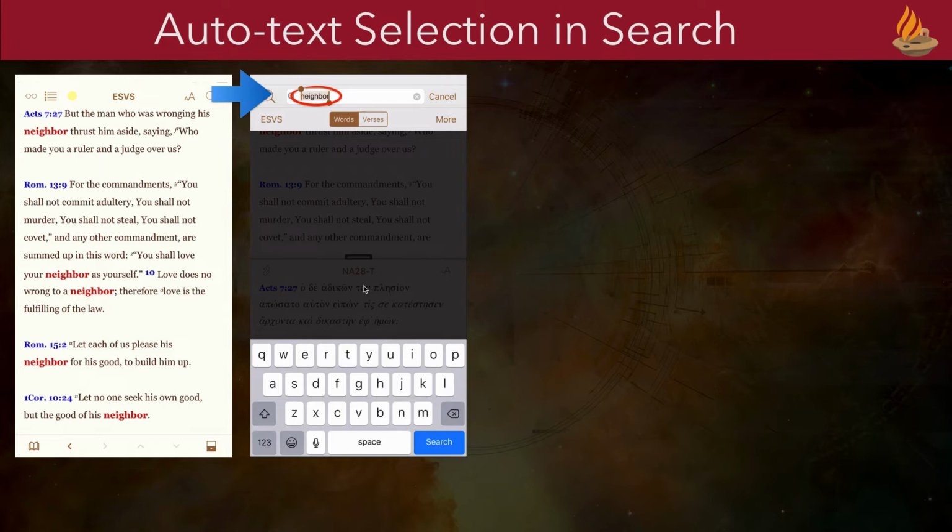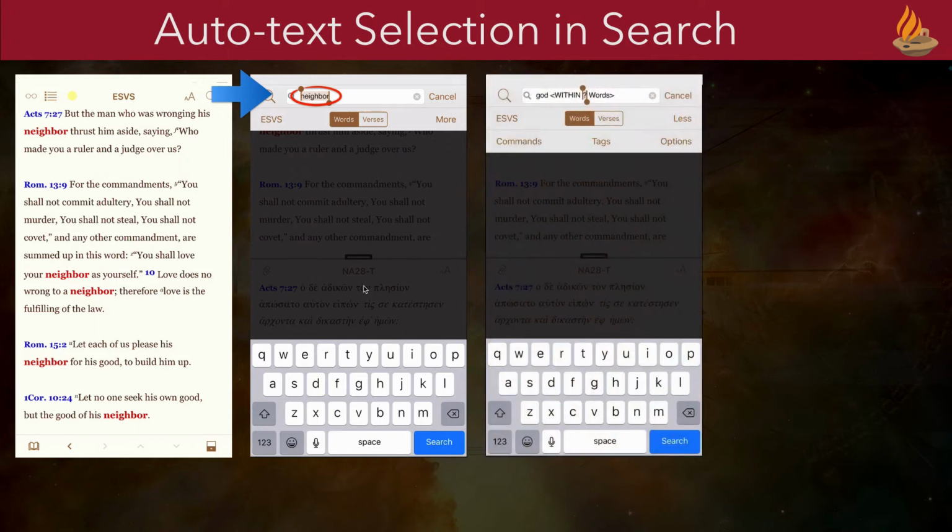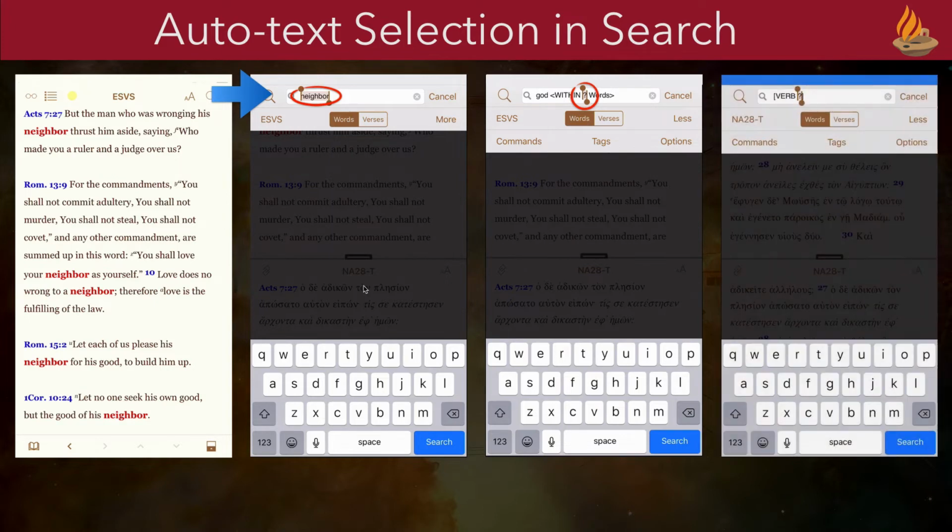Here's another example. Type God, then add the within command. Accordance Mobile now automatically selects the question mark, so we can just type a number in it. Here's one more instance. If we want to search for a verb in a tagged original language text, we tap the tags and select verb. Once again, the question mark is selected, allowing us to delete it if we want to search for any verb or add modifiers to limit the search.